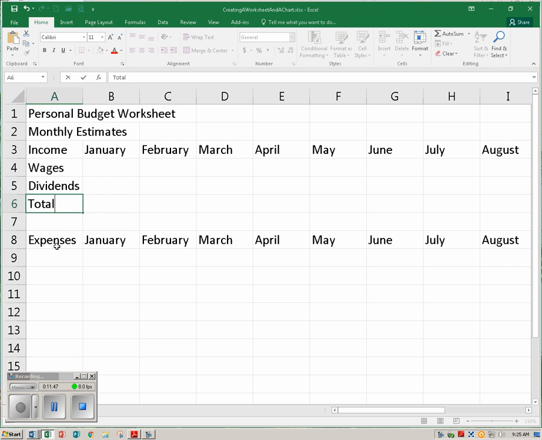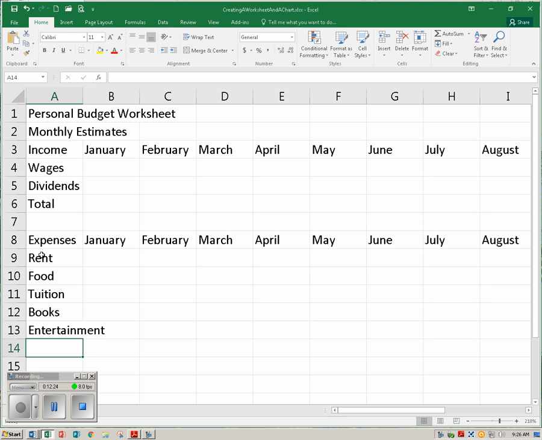Okay, now we're going to talk about our expenses. So in A9 type rent, because we spend our money on rent. And then in cell A10 type food. And in cell A11 type tuition. And then in cell A12 type books. Looks like we are a college student. Tuition and books. Then in cell A13 type entertainment, because it's not all about work, work, work. We gotta have some fun too.